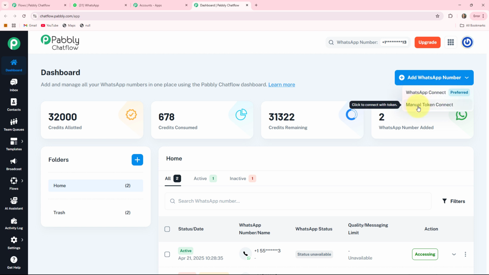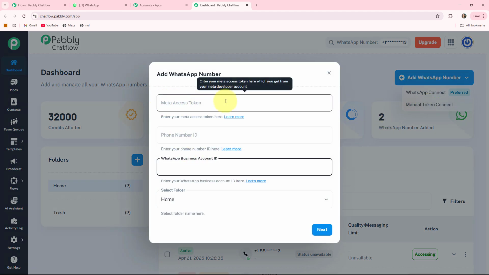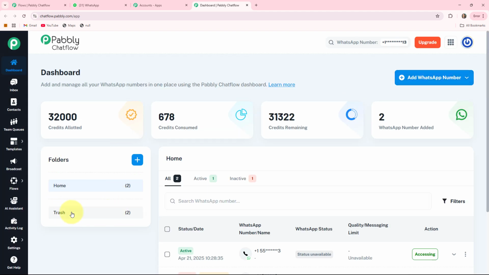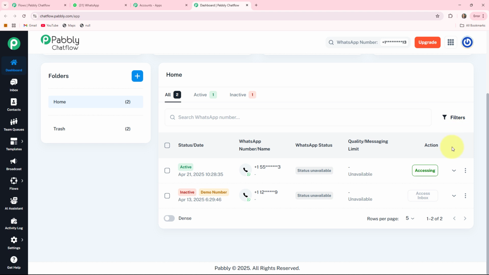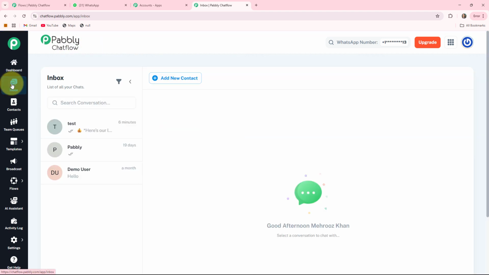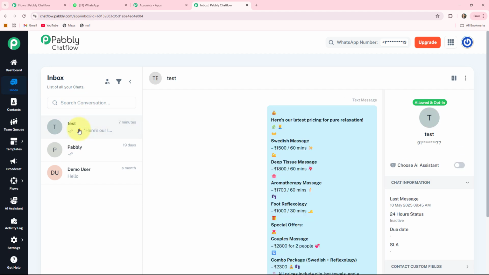The second one is the Manual Token Connect. When you click on this, it will ask you for the Meta Access token that you can generate from your Facebook Meta account for developers. Here you can also add multiple folders, while in this home section you can see the active status of your WhatsApp numbers that were added into your Pabbly Chatflow account. The second feature is the inbox, where you can store all the messages of your customers and respond to them from here also. You don't have to open your WhatsApp account again and again.